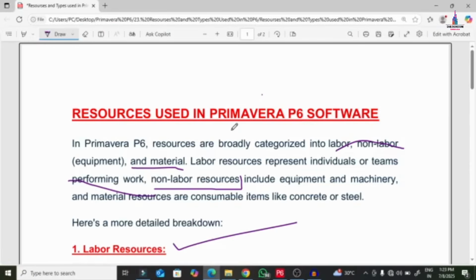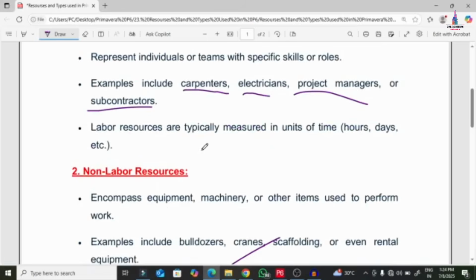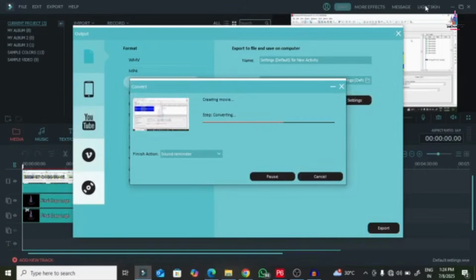So this is the complete concept about the relations between the activities and relations between the project by using Primavera. How to add the resources in Primavera P6 software. It consists of 3 types of categories. One is labor resources, the second is non-labor resources, and the third is material resources. Labor resources have skilled persons like carpenters, electricians, etc. Non-labor resources have machinery, and material resources have the materials which we are using in the project.